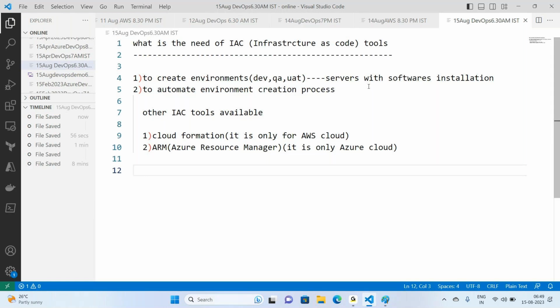Suppose to create infrastructure today, you have learned the CloudFormation tool as you are working on AWS cloud. After 1 or 2 years, your project might be shifted to Azure. Then you will be learning what? ARM templates. After 1 year, again your project might be shifted to GCP, and there also one IAC tool will be there. Like that, how many IAC tools are you going to learn? It is not correct, right?